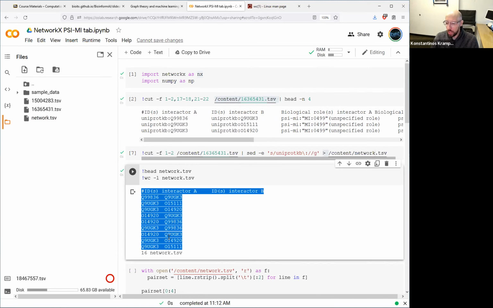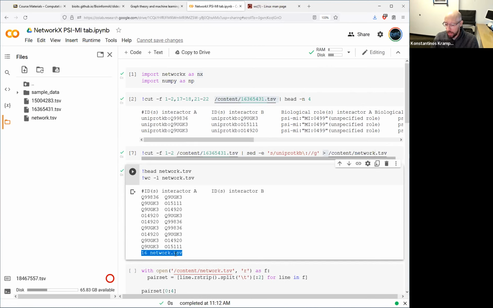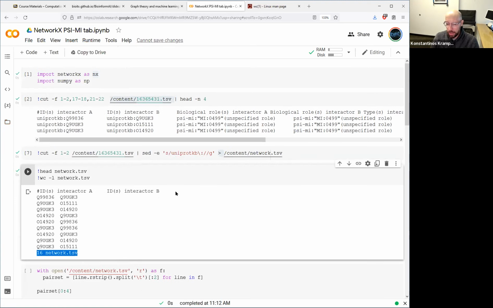And then here we do the counts, which is like 16, right? So count the line 16. So 15 interactions, so 15 links, 15 edges in our network to construct after the break, and 15 because we have one the header as well. Okay, so our file looks good. We have it, and then we're ready to parse it.